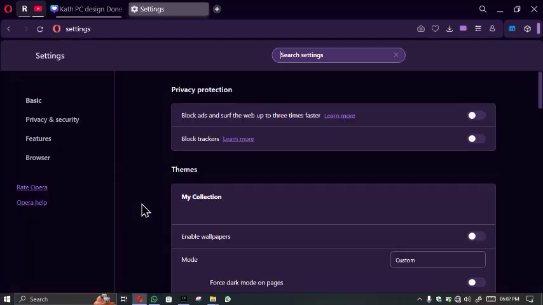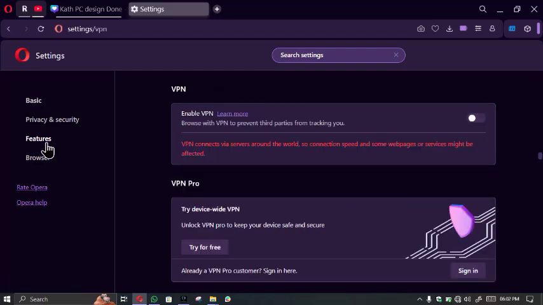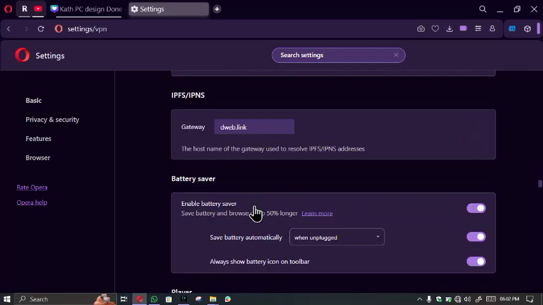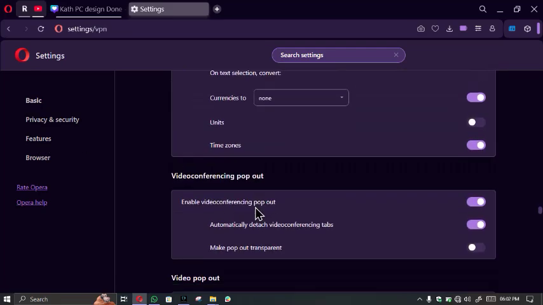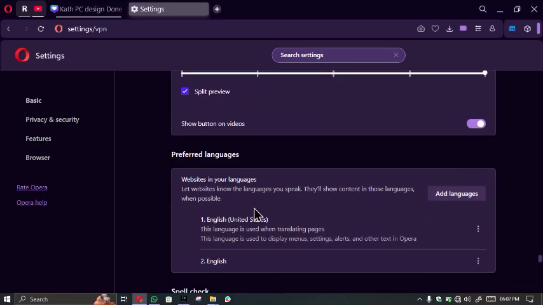Now the first thing you need to do is from the home menu, right click, then select settings, then on the left side here select features, then scroll all the way down until you see preferred language. You can see it's there, preferred languages. Now, like I said, letting websites know the languages you speak, they'll show content in those languages when possible.